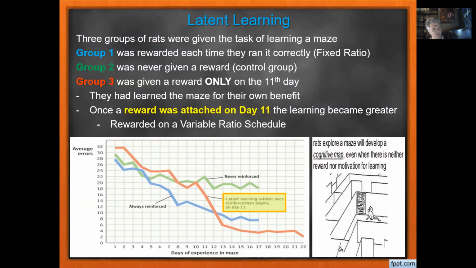They were given a task of learning a maze. Group 1 was rewarded each time that they ran it correctly. So this group 1 is right here, fixed ratio. And they continued to improve, but they always got rewarded when they improved. And as the days went on, they had fewer and fewer errors. Fantastic. Group 2 was never given a reward.